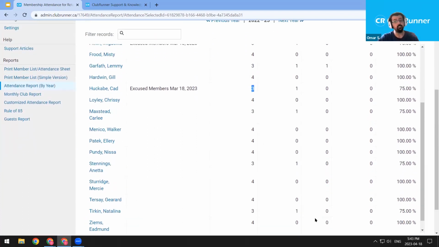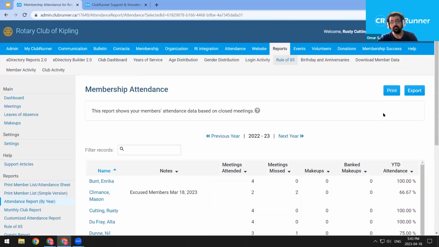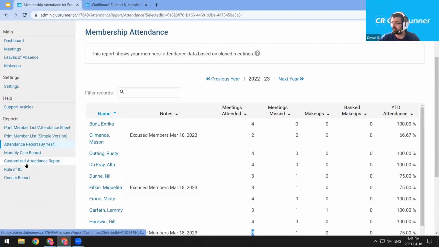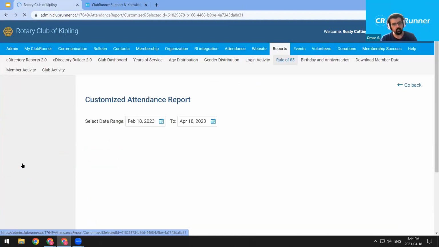If you want to print out this member attendance by year, you would simply click this print button and you would get a spreadsheet to print off. You can also navigate to the previous years of attendance. We don't have data for previous years in our demo account, or next year, we don't have meetings for our following year. I really want to show you guys the customized attendance report, and we're almost out of time. So I'm going to skip just a bit. I'm going to skip this monthly club report, which is just the month and overall percentage for the club. But then this customized attendance report really breaks it down for you, meeting to meeting, every member in a row.